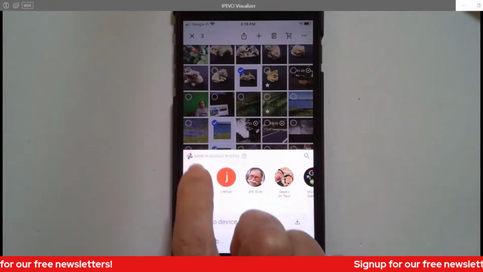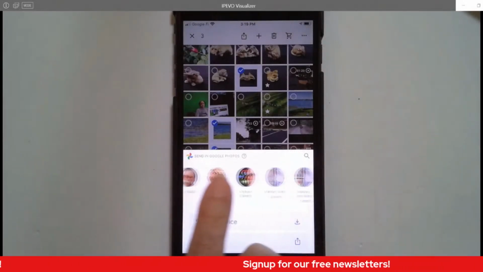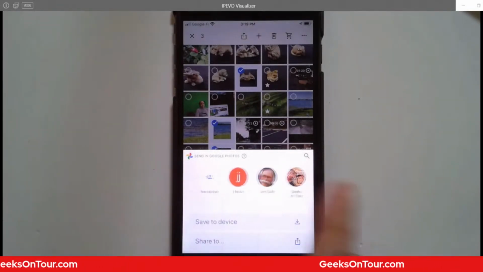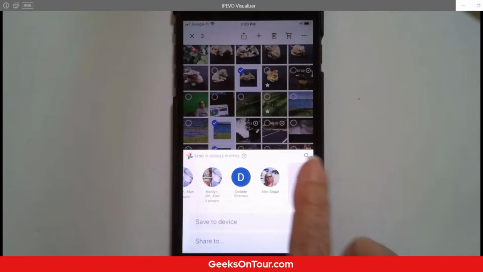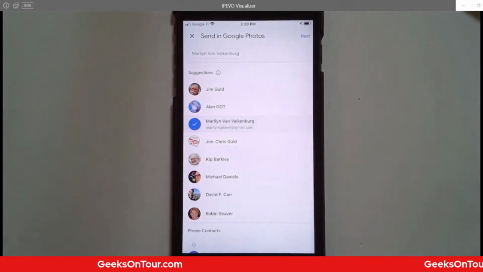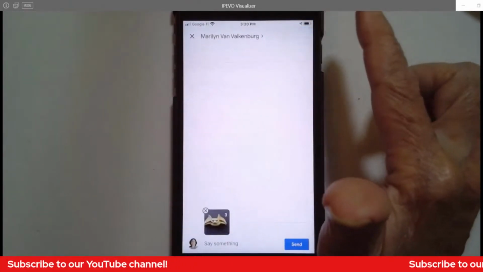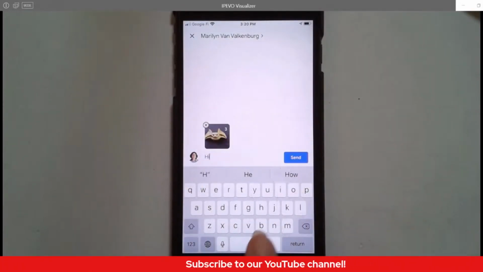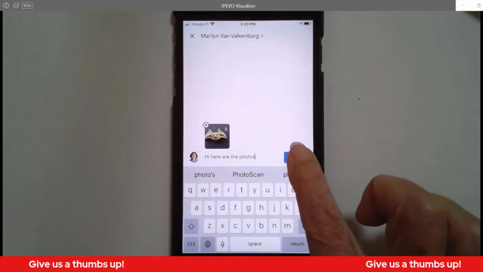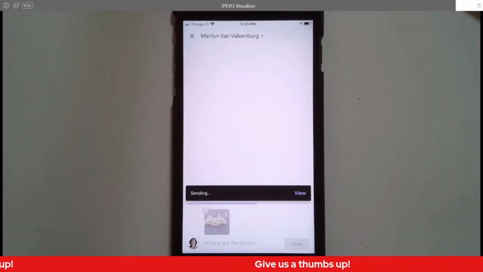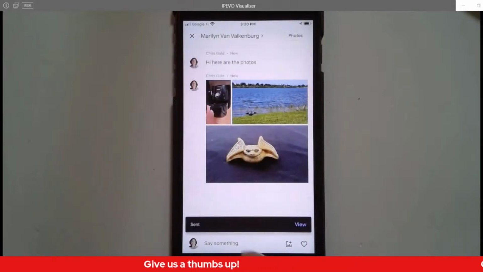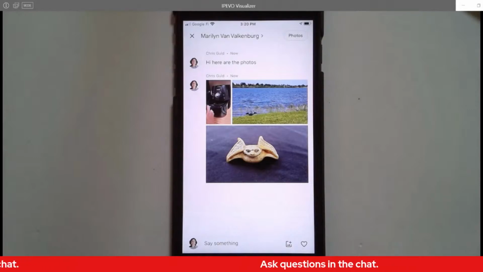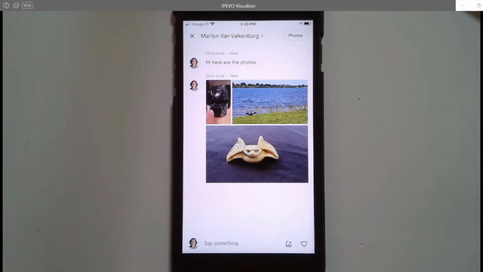And then this top section, send in Google Photos. You just select the person that you want to send to, and if you don't see them right away, you can go to more and find them. I'm going to send to Marilyn. Now this is going to go straight to her Google Photos, not through email or anything, but you can say, and send. And that's going directly to her Google Photos. Now, if this is the first time you've done this with Marilyn, she will get an email saying, hey, go check your Google Photos. Chris sent you some pictures. So let me show you what that looks like.